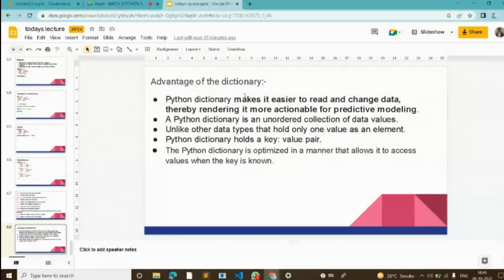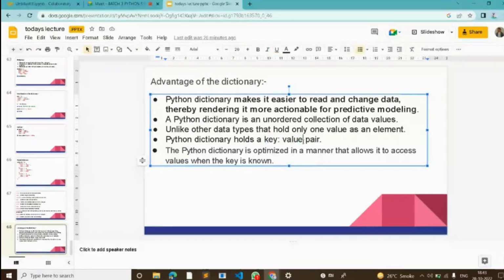Now, what is the advantage of a dictionary? Python dictionary makes it easier to read and change data, thereby rendering it more actionable for predictive modeling. Python dictionary is an unordered collection of data. It doesn't have any order. If you put it in any order, it can take. And Python dictionary also contains key-value pairs. Every Python dictionary has a key and its particular value. Okay.